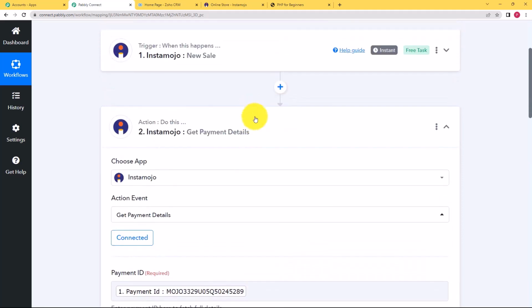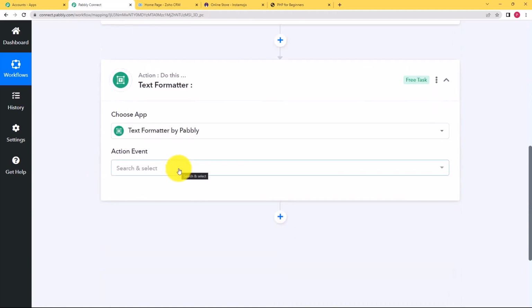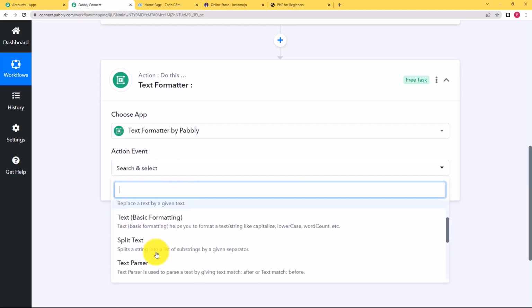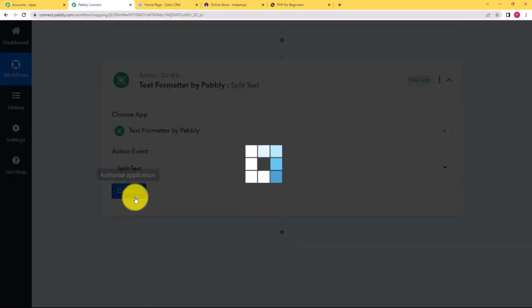But when you are going to fill the create lead details in your Zoho CRM, then it will ask you to fill in the first and second name separately. So we are going to split the text of the name. Okay, so this feature is inside Pabbly. No separate method is there to connect your account.